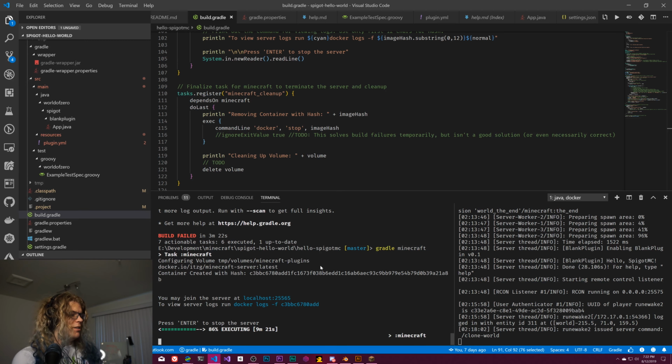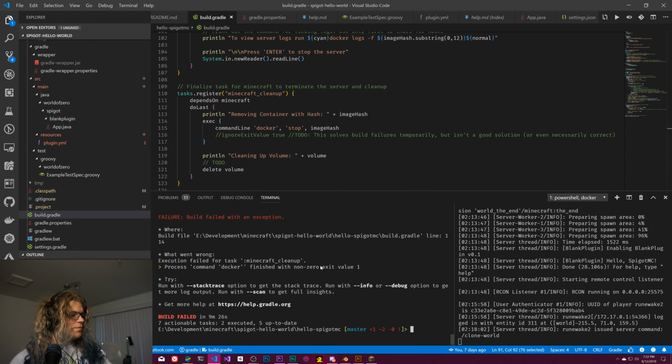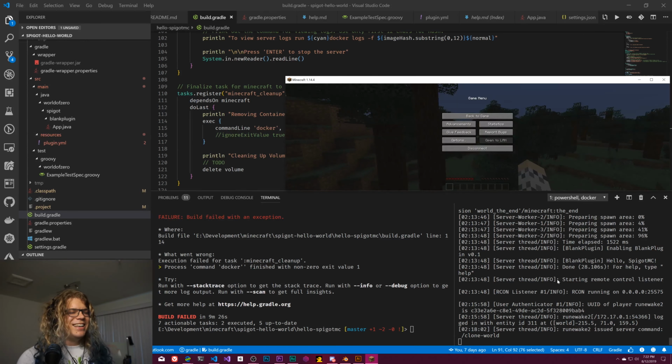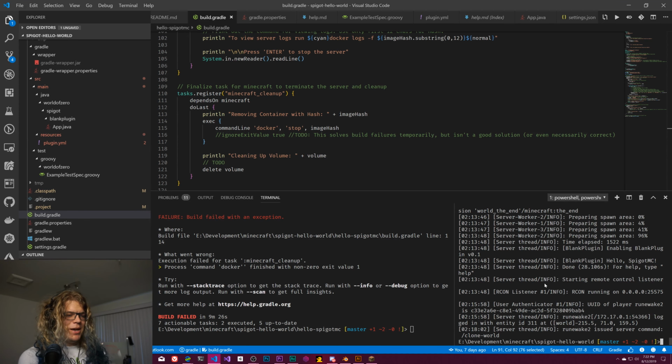So the way it's supposed to work is that I can hit enter here, and it's supposed to shut down the server. But it didn't. I'm still here. And so we actually have to do that manually, unfortunately. That's one of the broken bits.